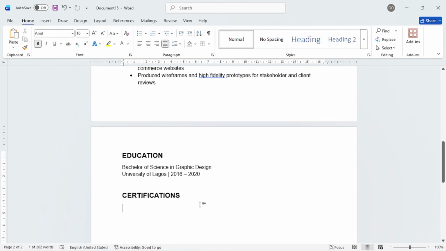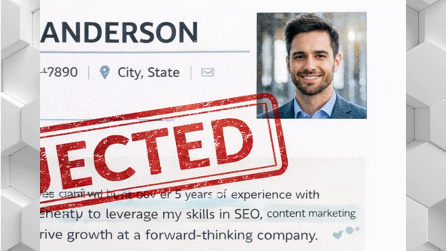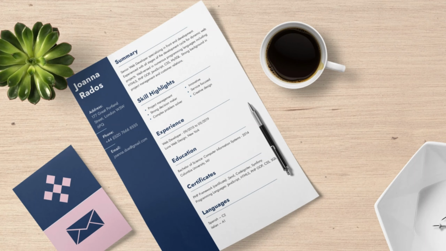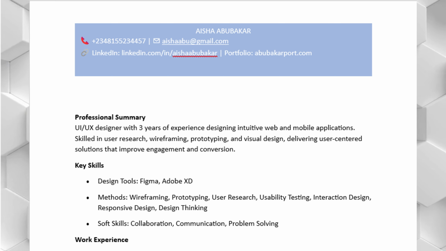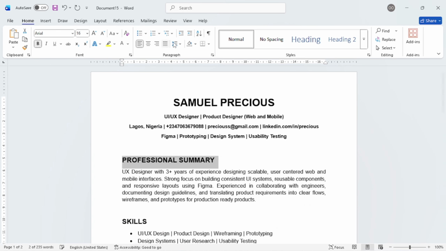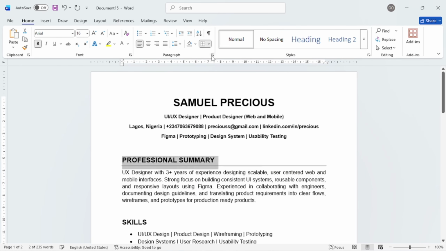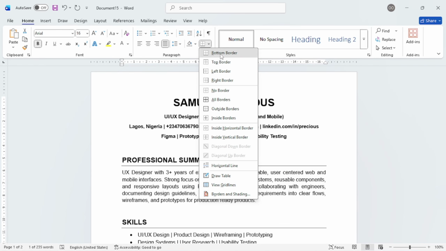Now let's talk about what not to include. Avoid objective statements, hobbies and interests, references available upon request, graphics, icons or charts. Also avoid photos and decorative elements. These sections add little value and can confuse ATS systems. An ATS-friendly resume is not about making your resume look fancy. It's about making it readable, searchable, and relevant.